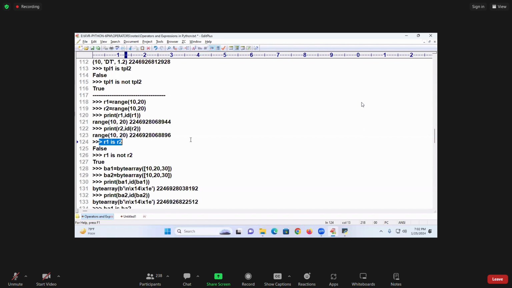It's in this way they can ask. In MCQs they will ask, like that they will ask. Two objects participates in deep copy is not false. Is true. Two objects participates in shallow copy is not true. Is false. Like that.